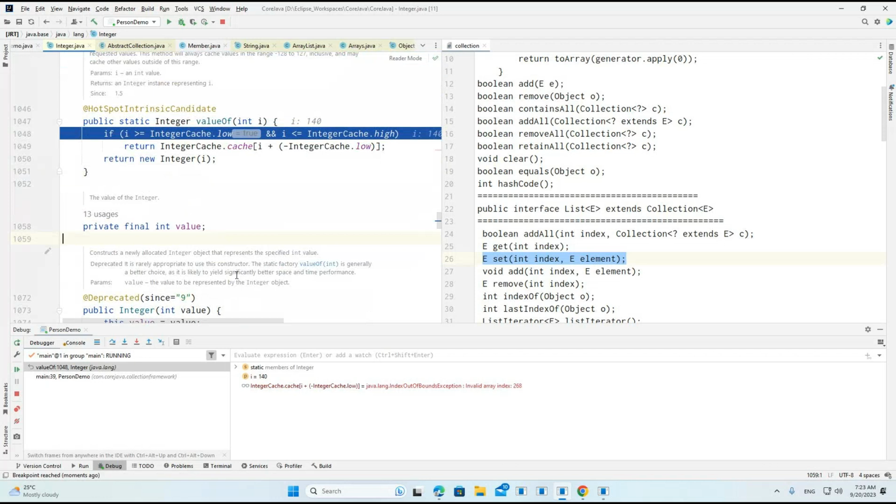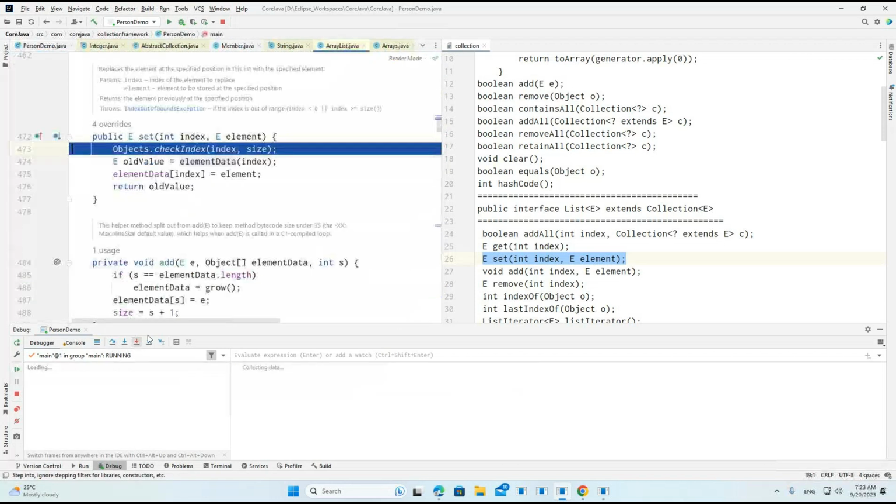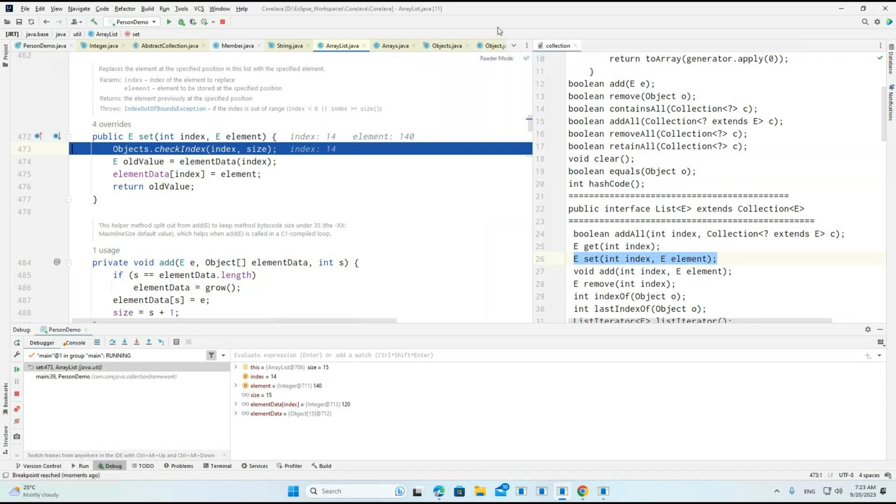What we are doing is Integer.valueOf, no problem, so we'll try to convert into the integer. Now I'm calling the set method. Observe carefully, what is the index we have here? Here we can see carefully, the index we have is 14 and the value we gave is 140. So this is important here. Now what we are doing basically, again we are calling this important method. What is the important method? Objects.checkIndex.